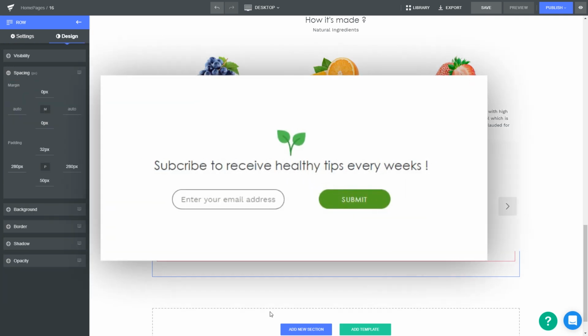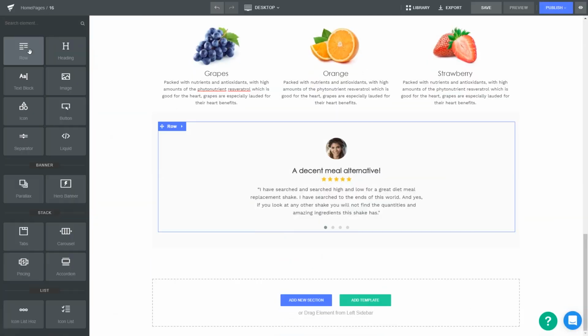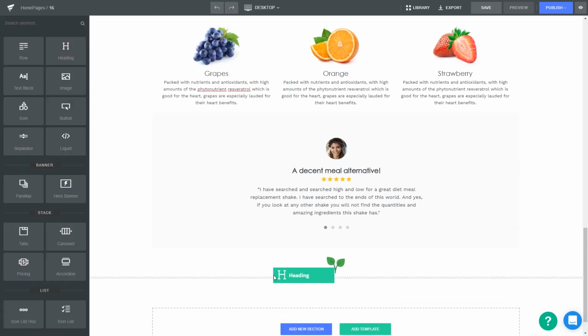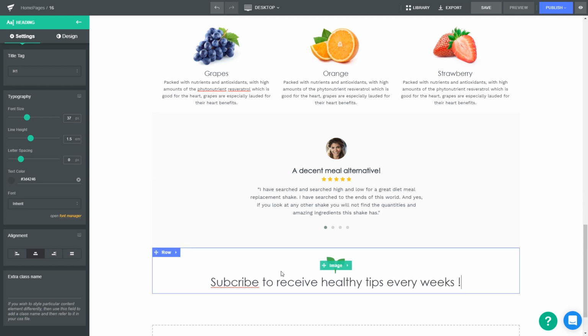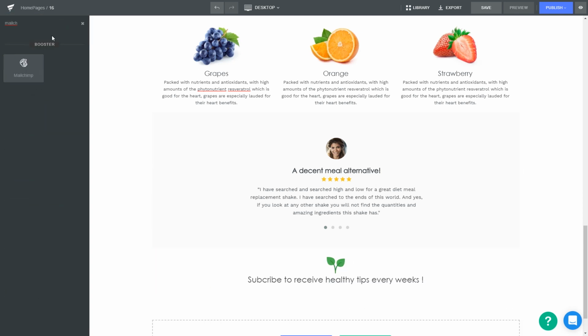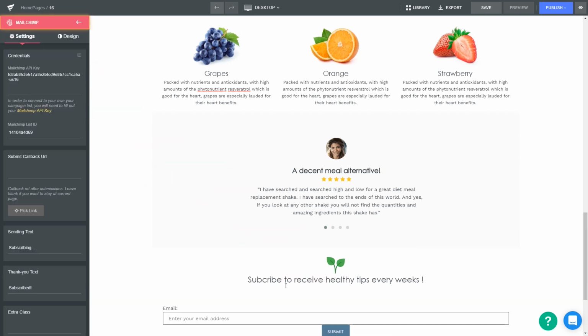Now let's move to the last section, a sign-up form. This section was built with some very basic elements such as images, text or heading, and a MailChimp element to create a form for collecting emails.